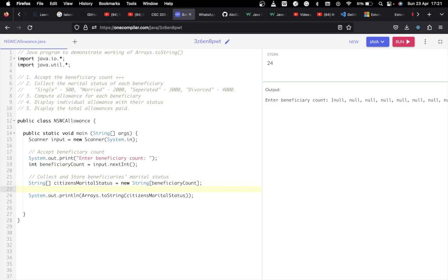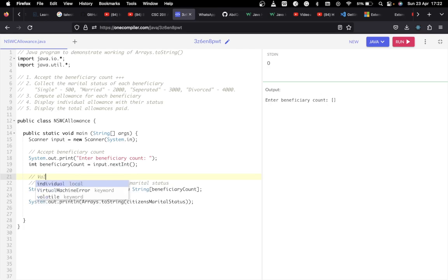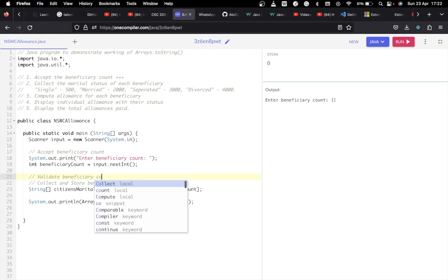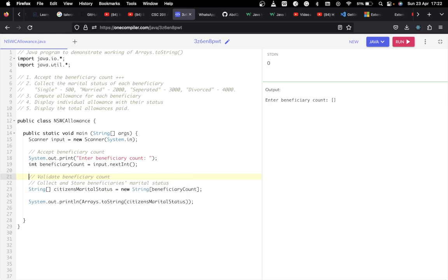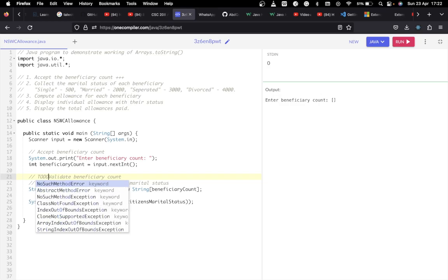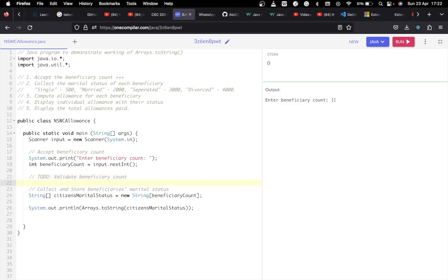Now the question is, what if I enter an invalid number like 0? Do I still want to continue? We can put a check on that, like validate beneficiary count. So let's just put this as a to-do. We'll come back to it. Let's assume we have a valid number.